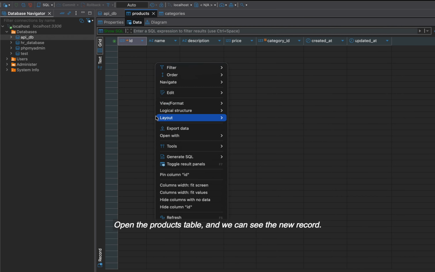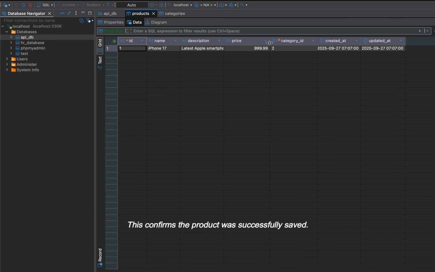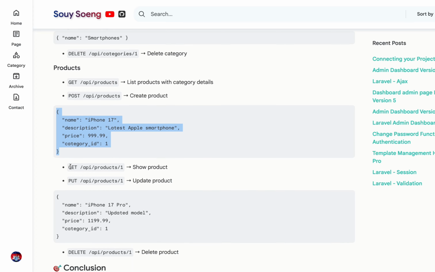Open the products table and we can see the new record. This confirms the product was successfully saved.